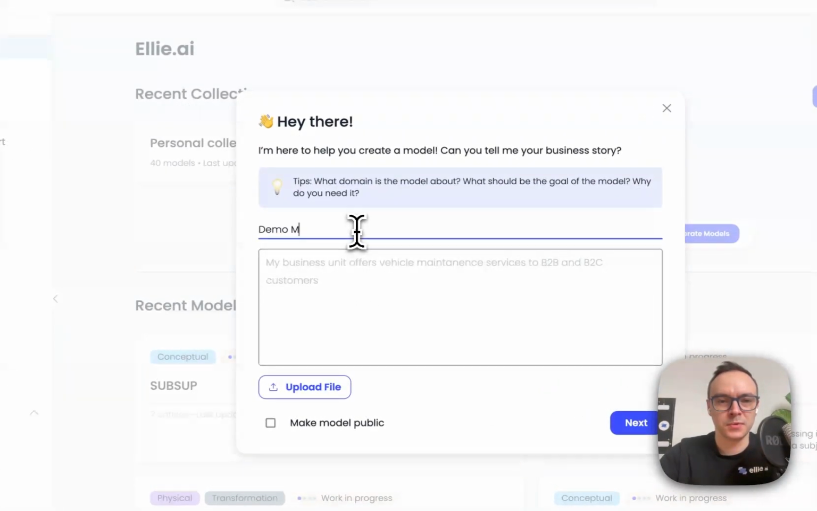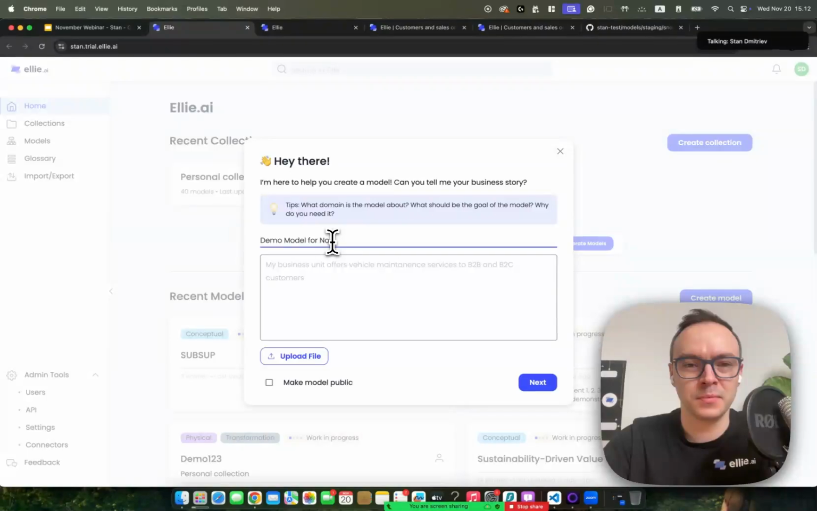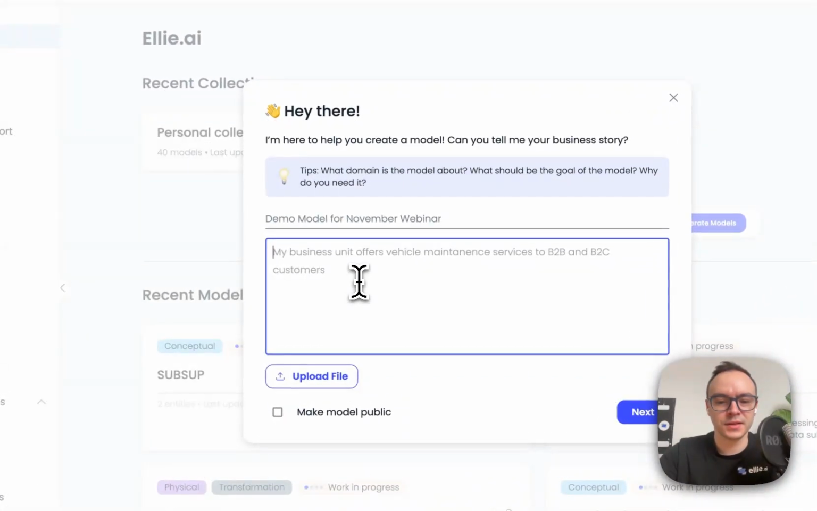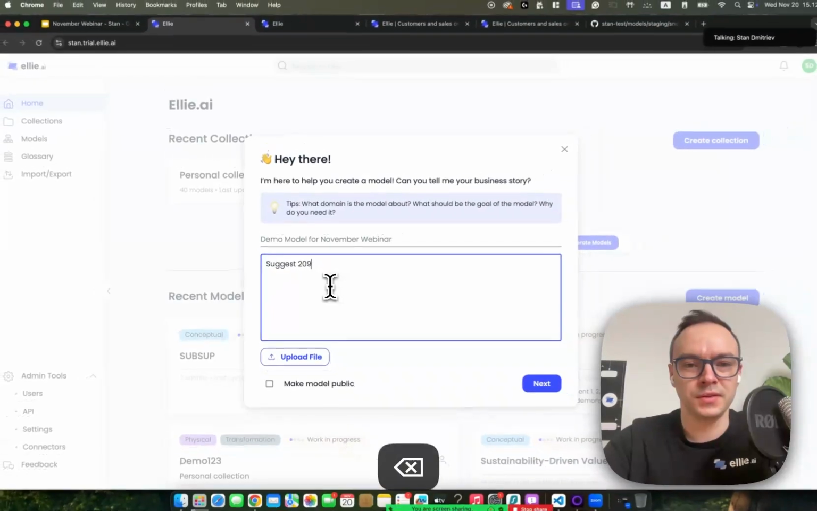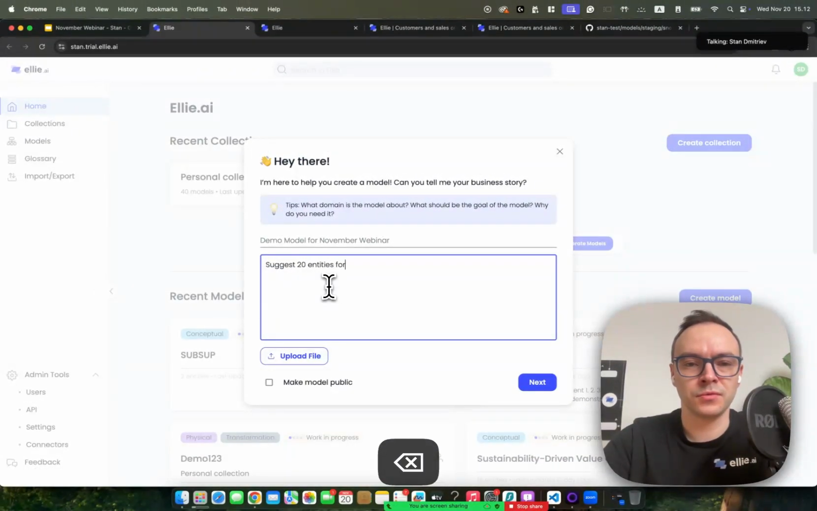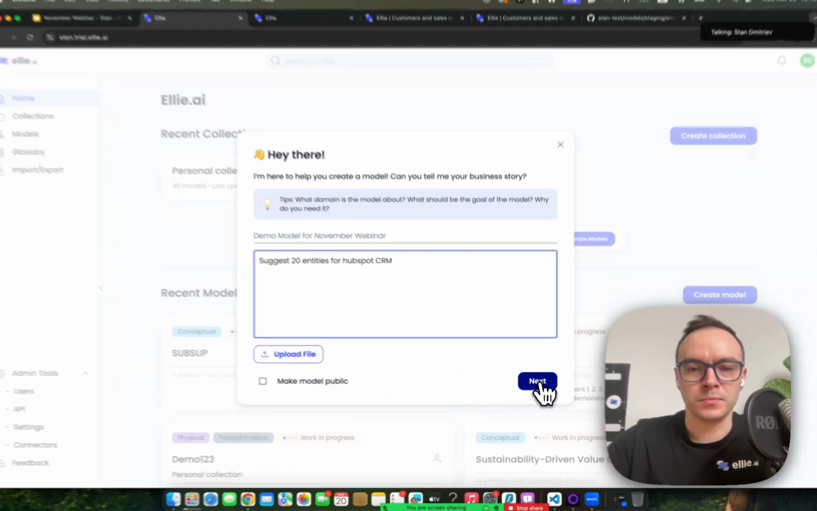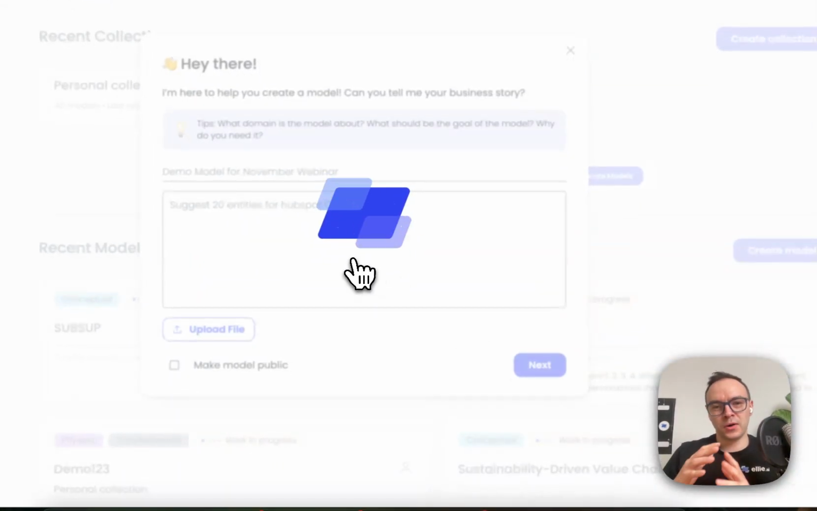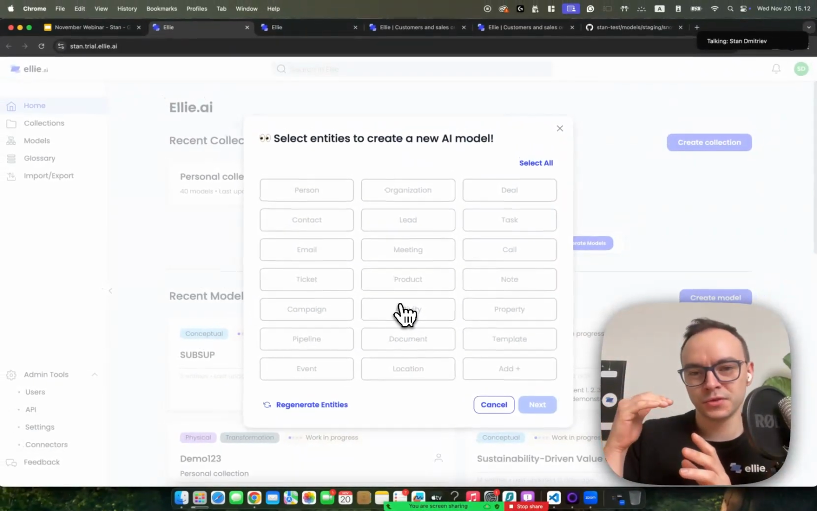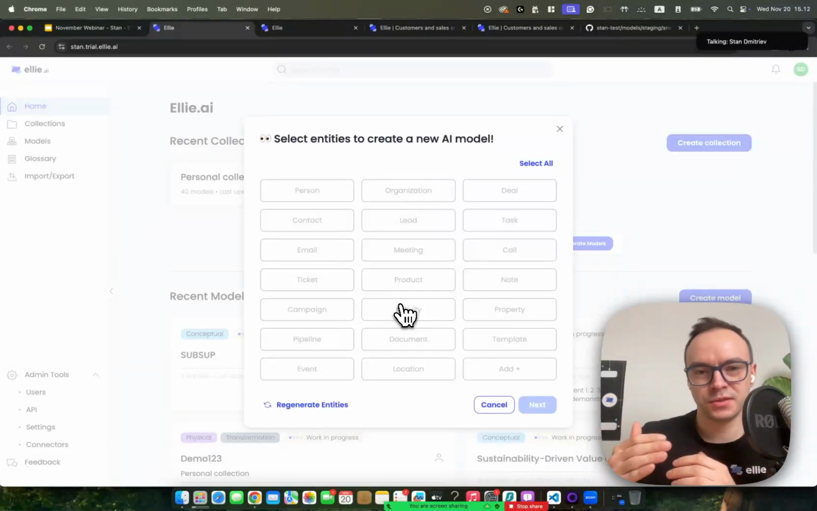So let's call it demo model for November webinar. And let's say suggest 20 entities for HubSpot CRM. And I'll press next. And now we have an AI agent that looks at the request and based on the request suggests you entities.